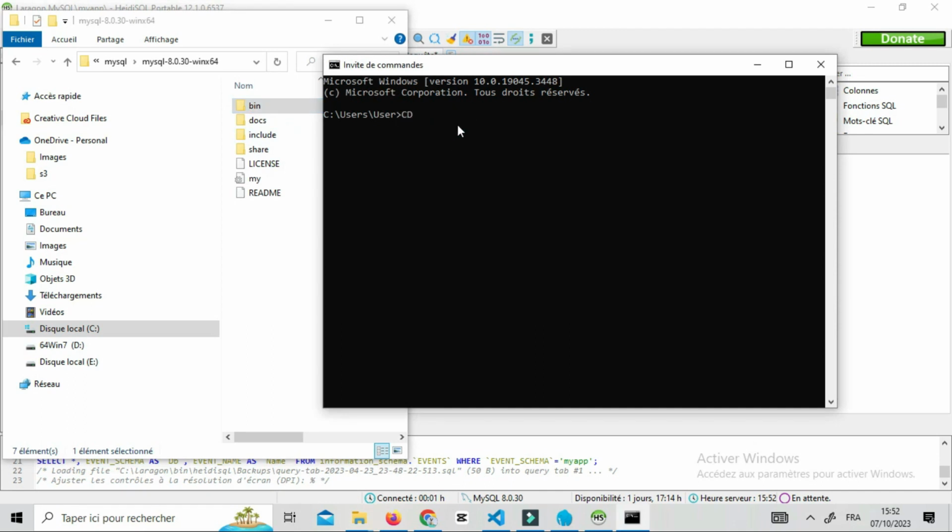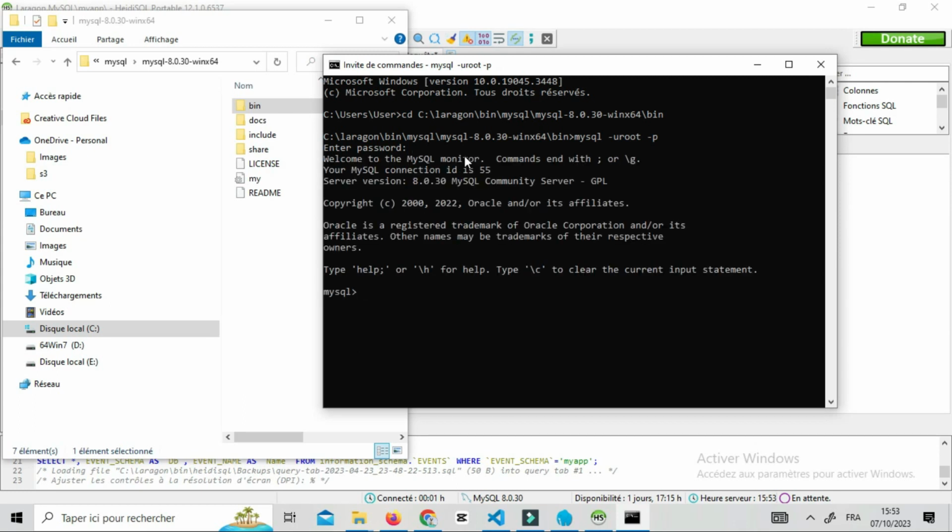First type change directory and open this file. Once the file is opened, type with me this command: mysql -u root -p. U stands for user, and the user I will be using is root. P is for password. Here I will click enter and the system will ask me for the password. For Laragon it comes without a password, so you can click enter twice. So now you are in the MySQL interface.